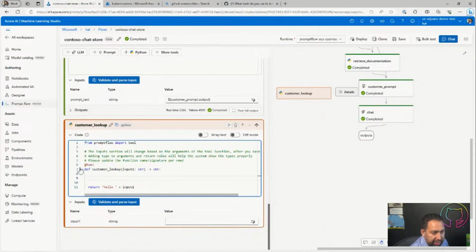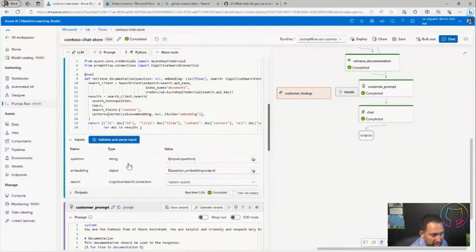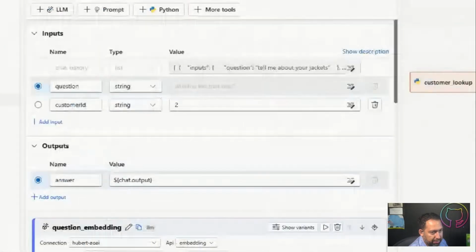Okay, cool. Nice. So we have a customer ID. So customer ID, I think I'm passing it in as a string. Yep, I'm passing it in as a string.